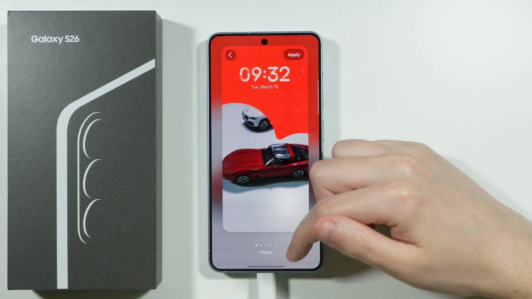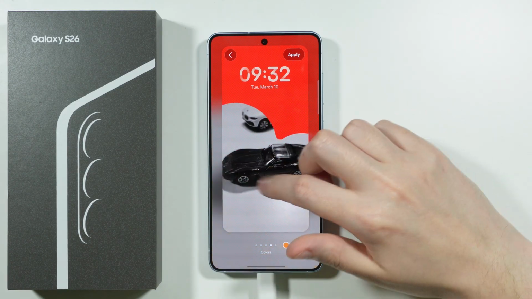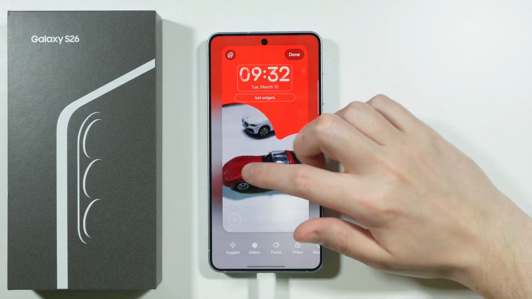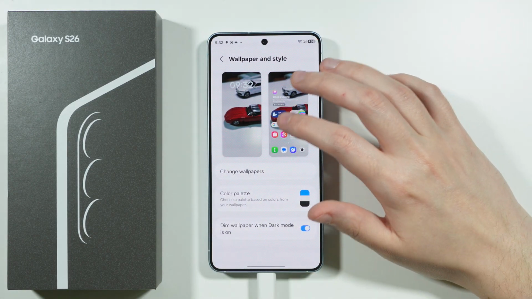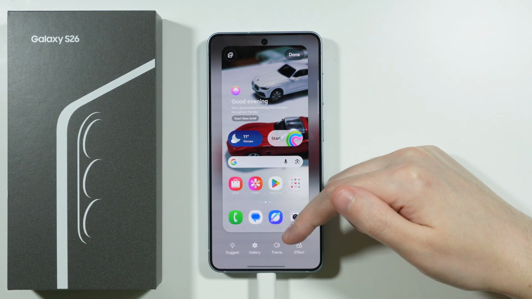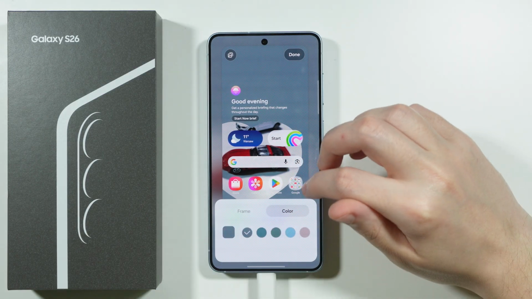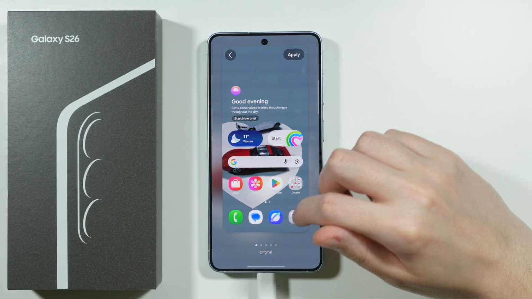And for the effect, of course, we can go over here and we can slide to the left and to the right in order to apply one of these effects. And there we go. We should also be able to find a similar option on the home screen. So you should be able to find the frame option and the color over here as well as the effect.